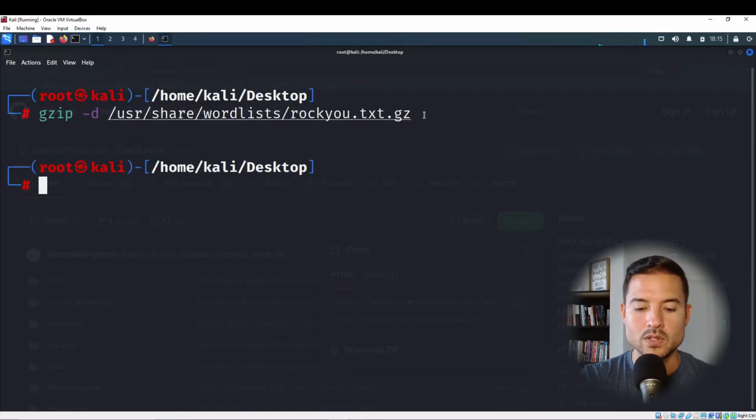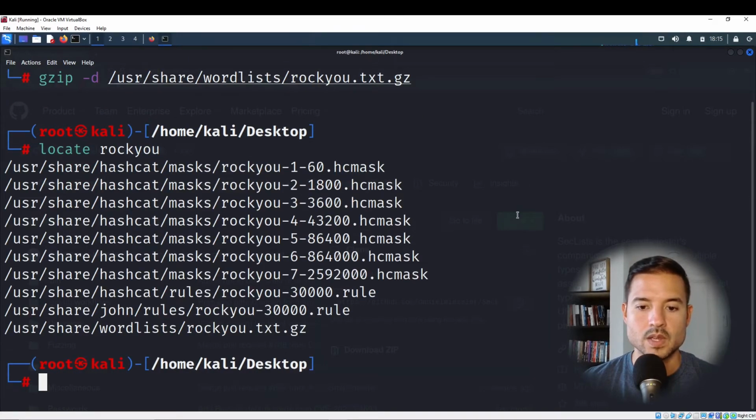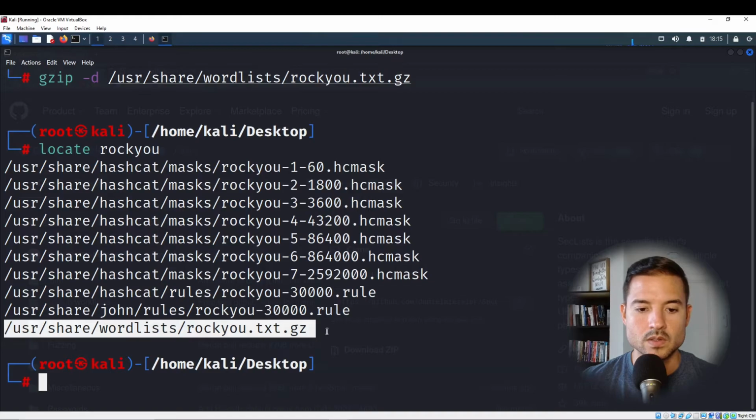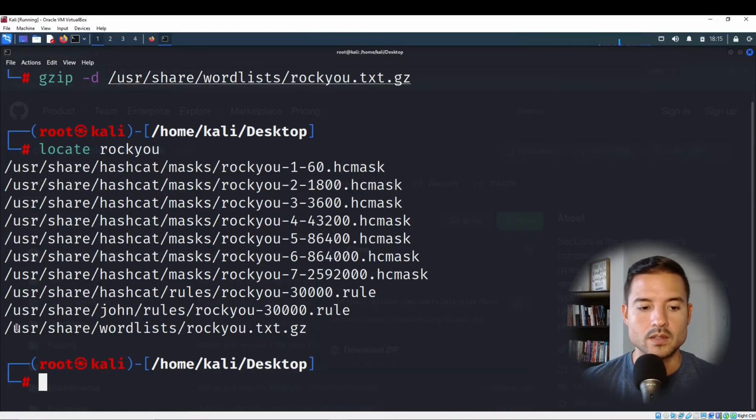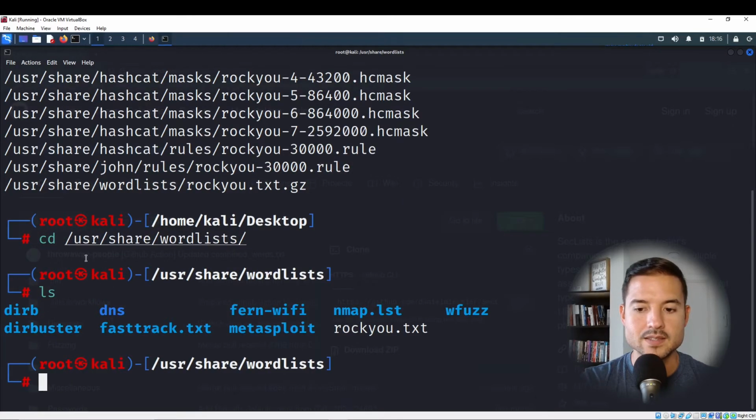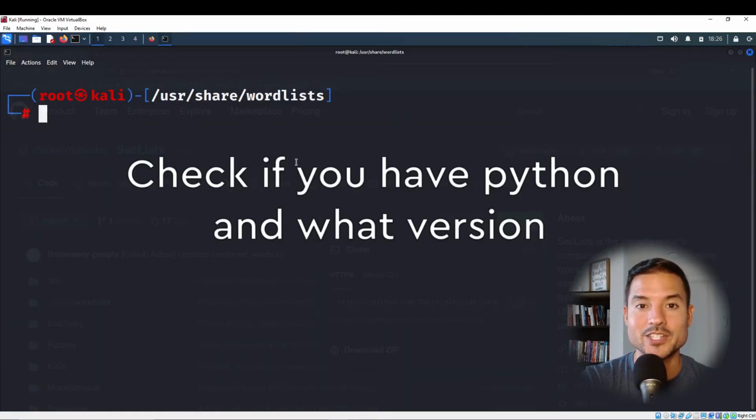So what can we do? We can again do locate rockyou. All right. Okay, so it doesn't seem like anything happened, but what we're going to do is copy the directory it's in, paste it, and navigate there. So we're going to type in cd, and then paste the directory it's located in. Now let's do an ls. Oh, and there you are. So rockyou.txt. Perfect.